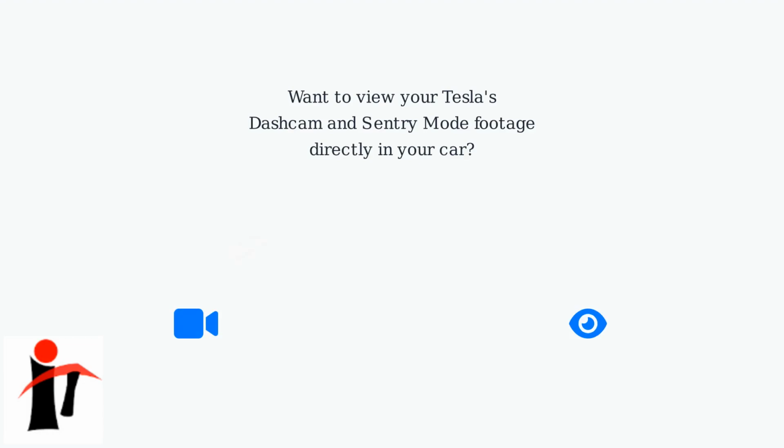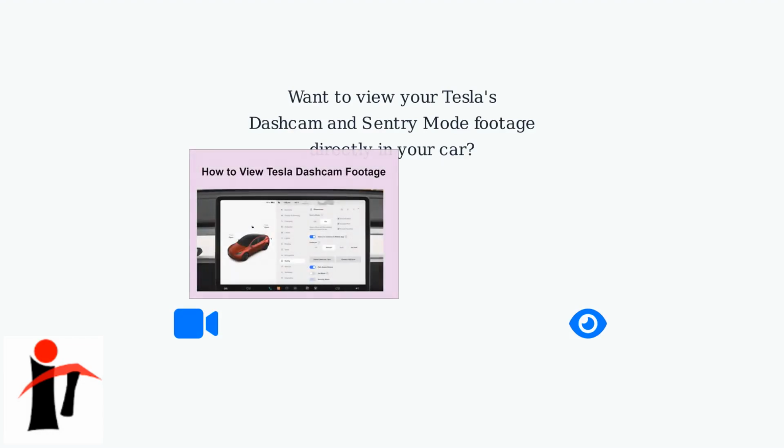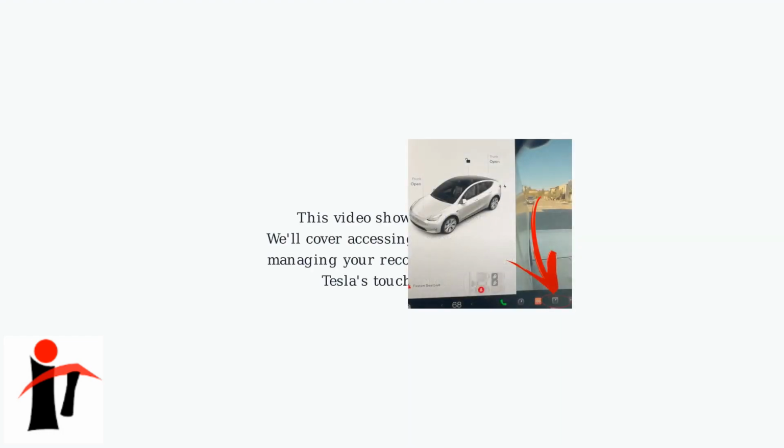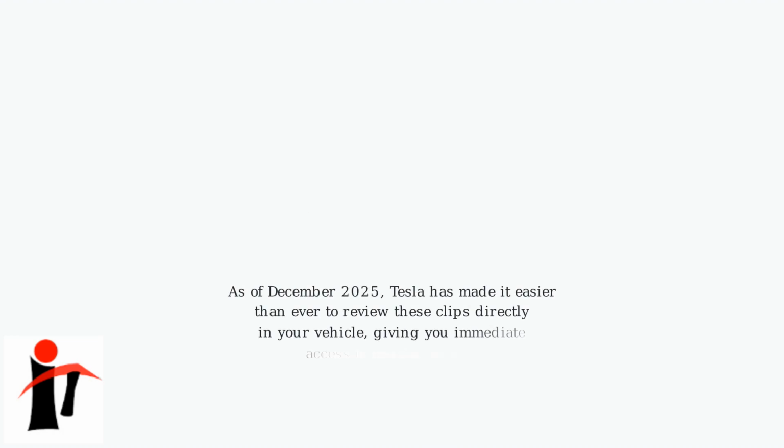Want to view your Tesla's Dashcam and Sentry Mode footage directly in your car? This video shows you how. We'll cover accessing, viewing, and managing your recordings on your Tesla's touchscreen. As of December 2025, Tesla has made it easier than ever to review these clips directly in your vehicle, giving you immediate access to crucial footage.